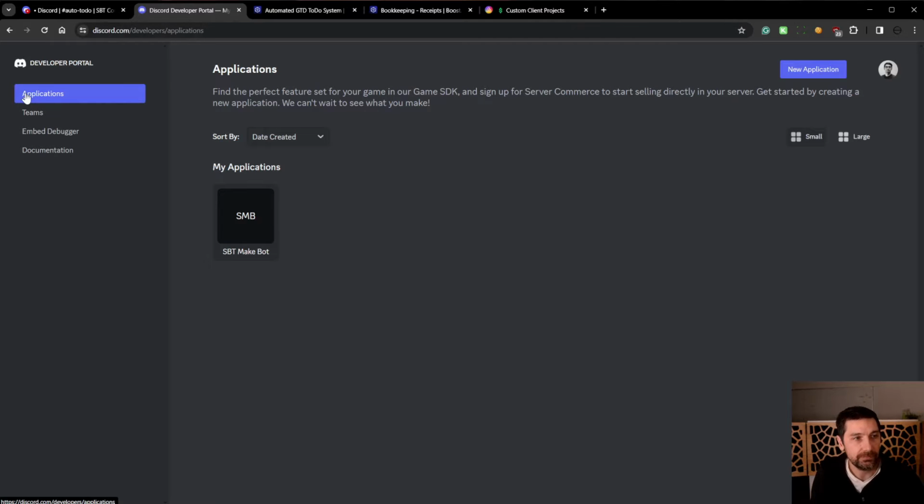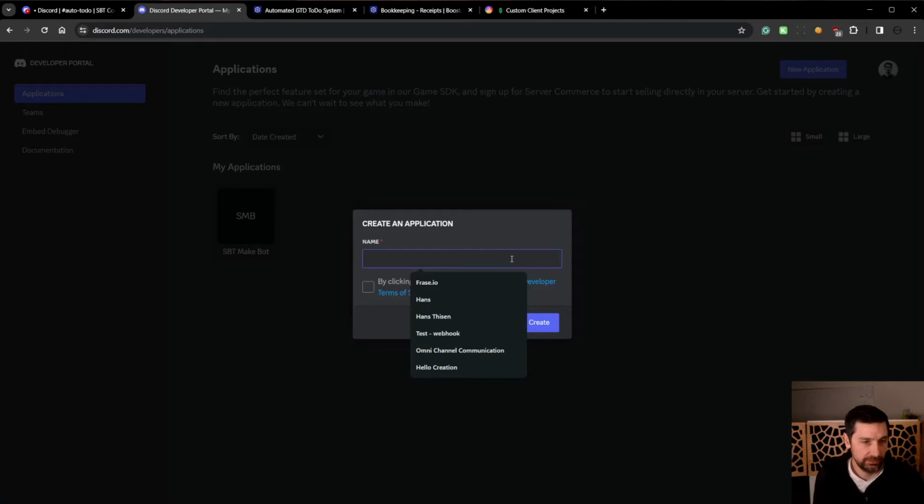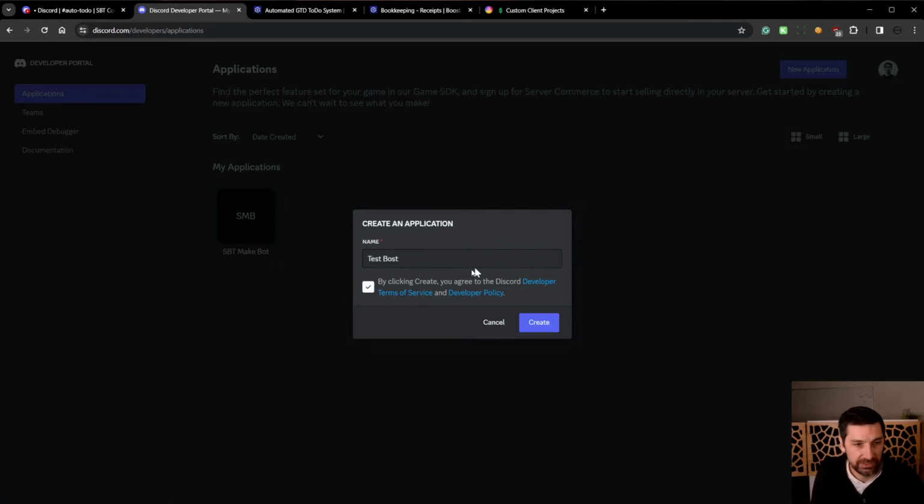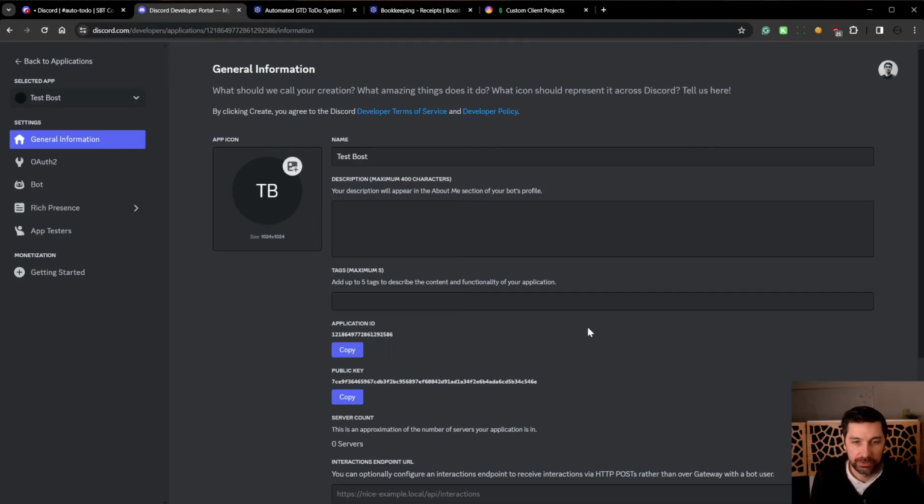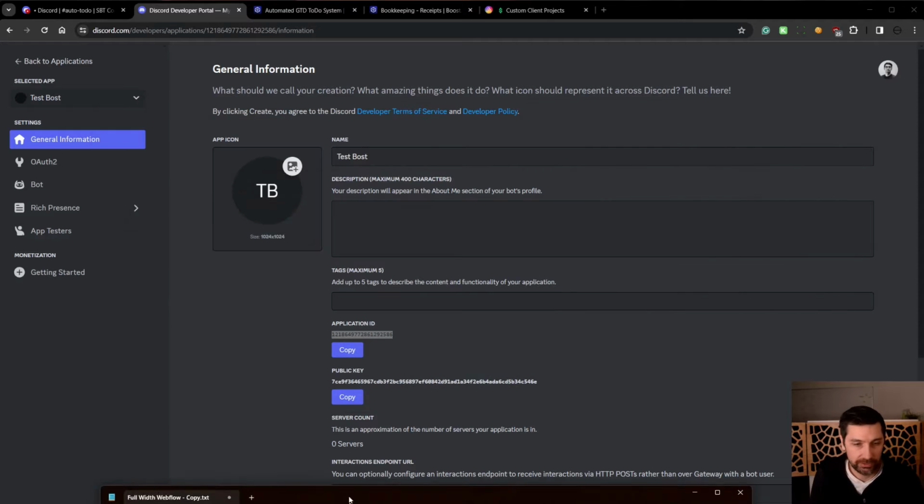Before I get this far, you need to go to discord.com/developers/applications. Inside your applications tab, you'll need to create a new application. Here we then say test bot. Don't worry, I will be deleting this, so no need to copy all the secrets that you see in here. I'll just copy this application ID to start with, into my little document here, and the public key.